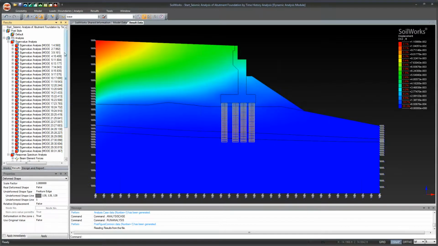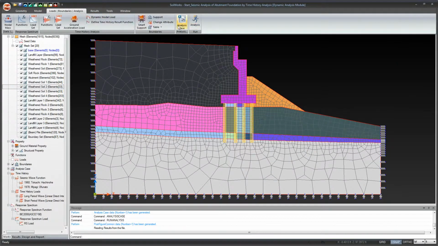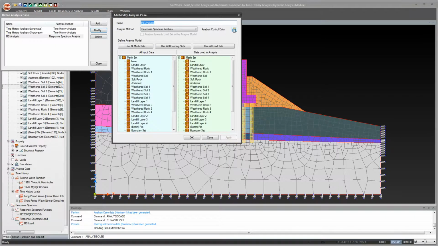Let's do this really quickly before we wrap up. So as you can see, I created up to 30 modes for you. So these can be defined as well. For example, if you want to run a shorter analysis or you want to run more modes, you can define this in the, let me go back here. So let's go to Analysis Case, go to Modify, then go to Analysis Control Data.